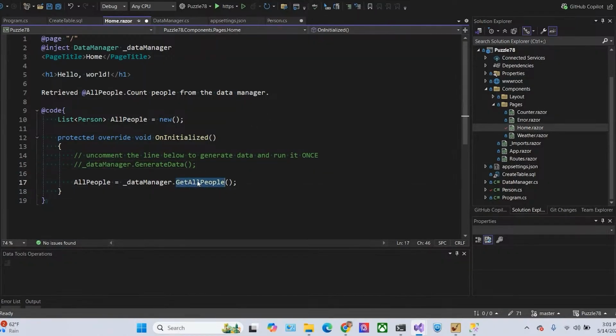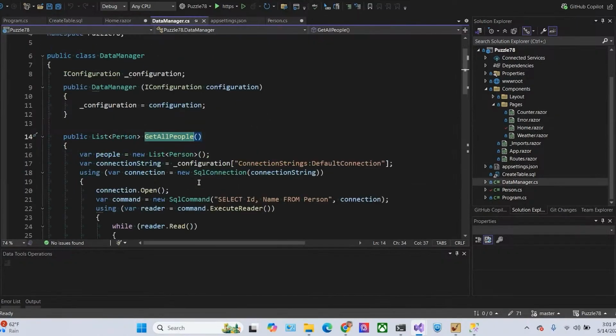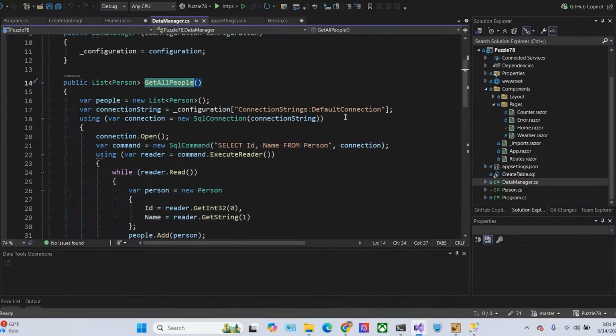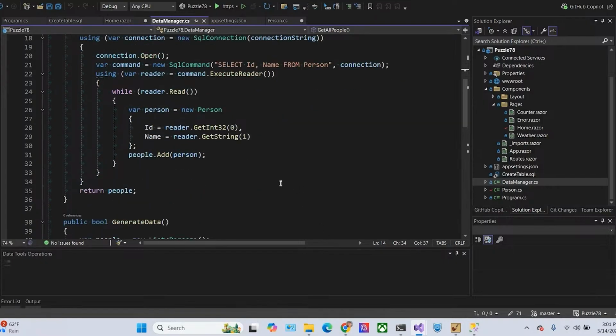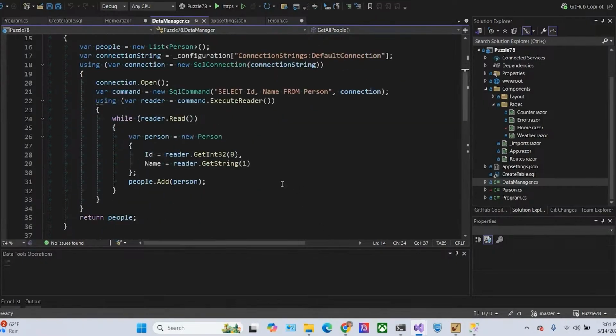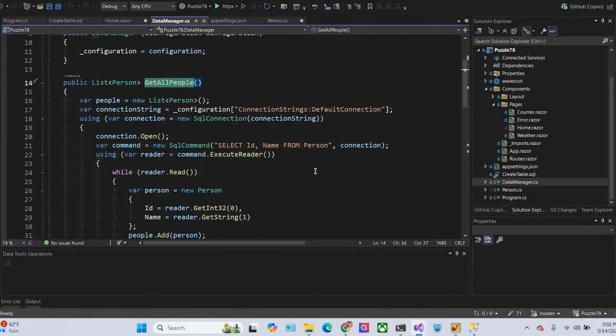Now, DataManager has GetAllPeople, and GetAllPeople gets the configuration string, does a connection, opens it, selects all these from person, reader.Read, yada, yada, creates a person, adds it to people, returns people. Okay. This should be no big deal to anybody. ADO fun, just like we're used to seeing. Exactly. We've been doing this kind of stuff for years.